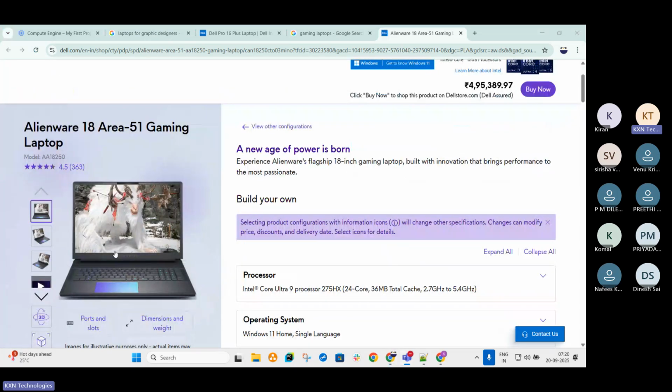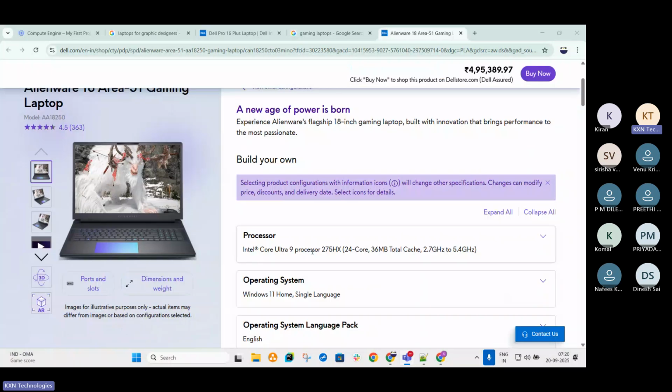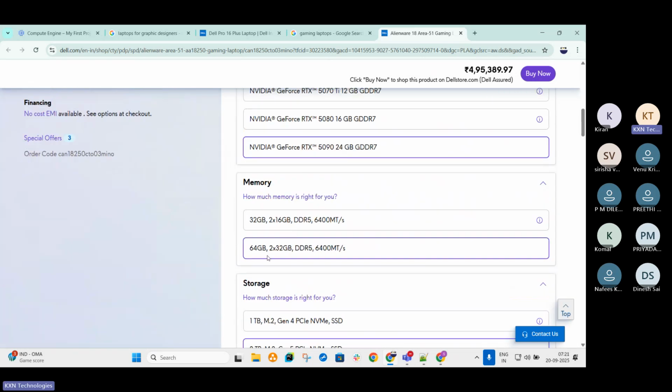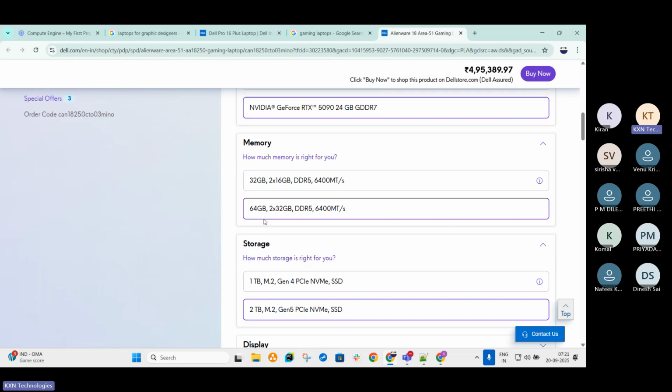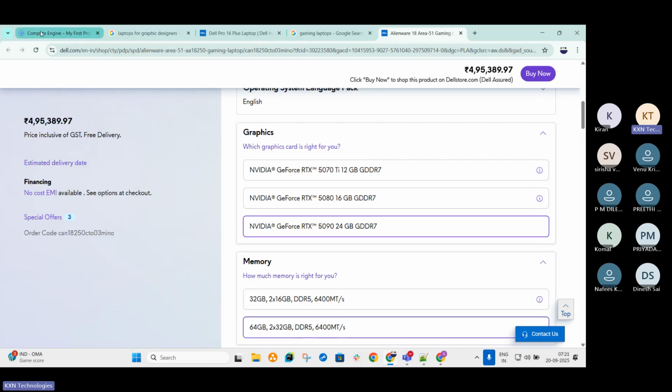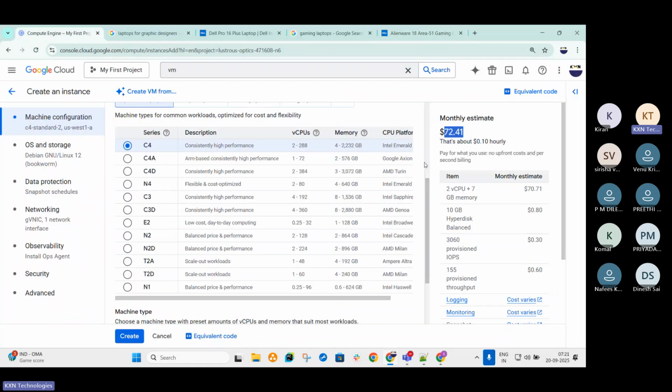See, Intel Core Ultra 9 processor. What is a core? A 24 core processor. Normally our laptops are quad core or octa core, up to eight cores generally, that we are using today. But this is a 24 core processor with 36 MB total cache. And the other specs, 64 GB RAM, 32 GB RAM, are pretty high.